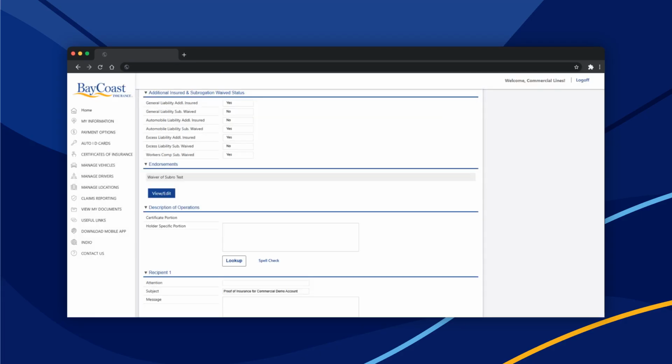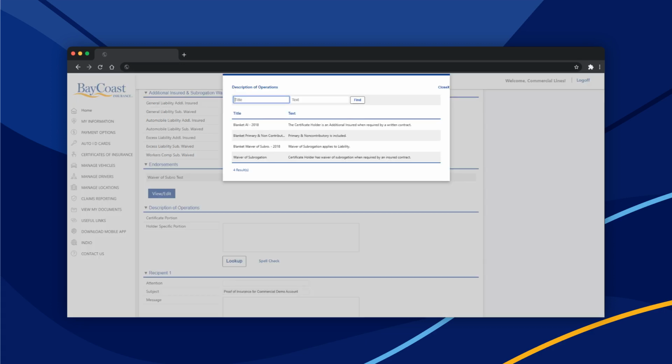Next, you will enter in the description of operations. This is done by clicking on Lookup. After clicking on Lookup, the description of operations list will be displayed. Click on the title of the description you wish to use, and it will be added.